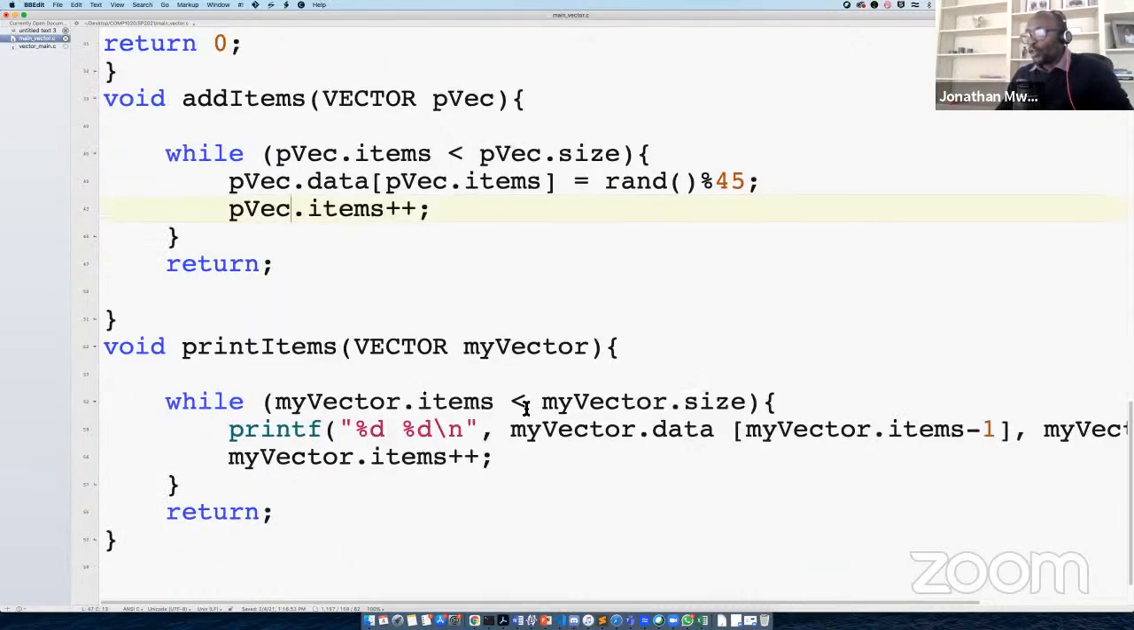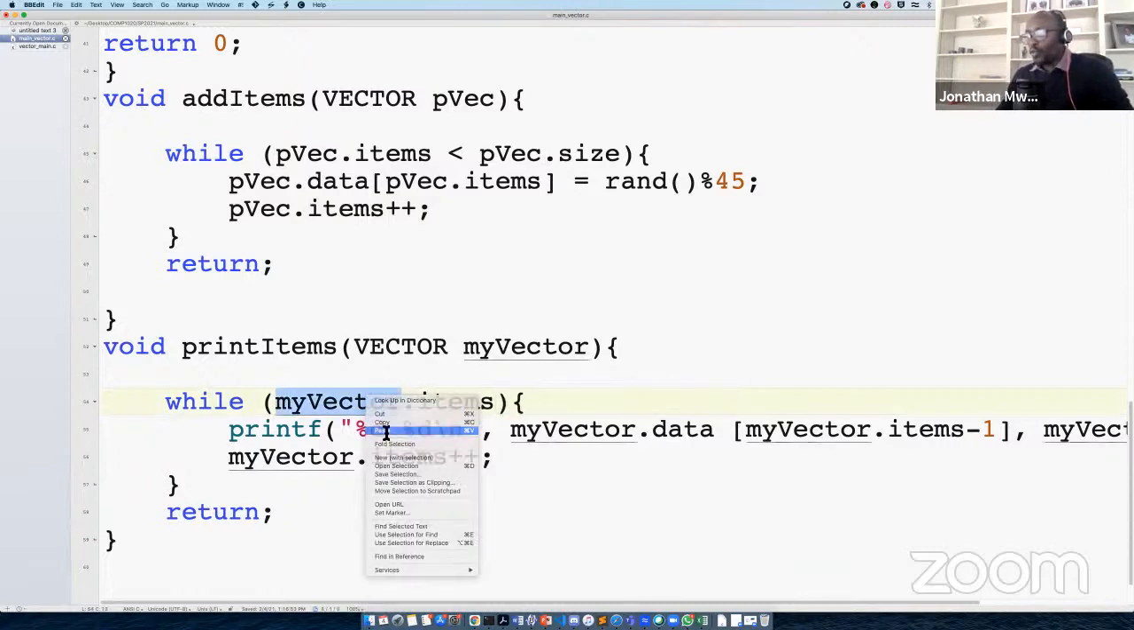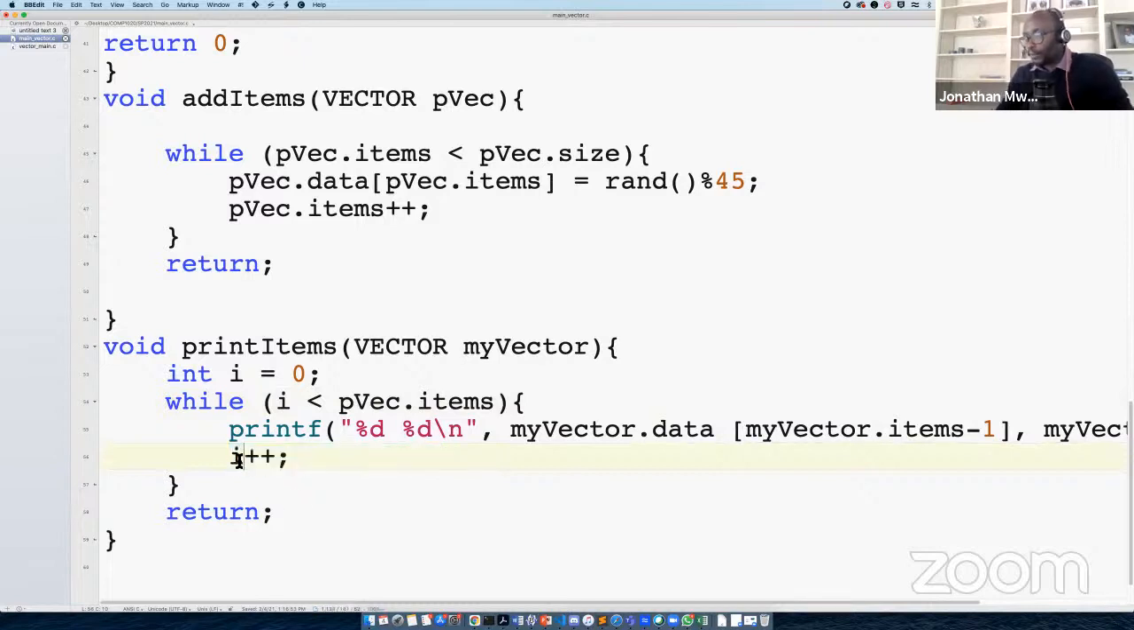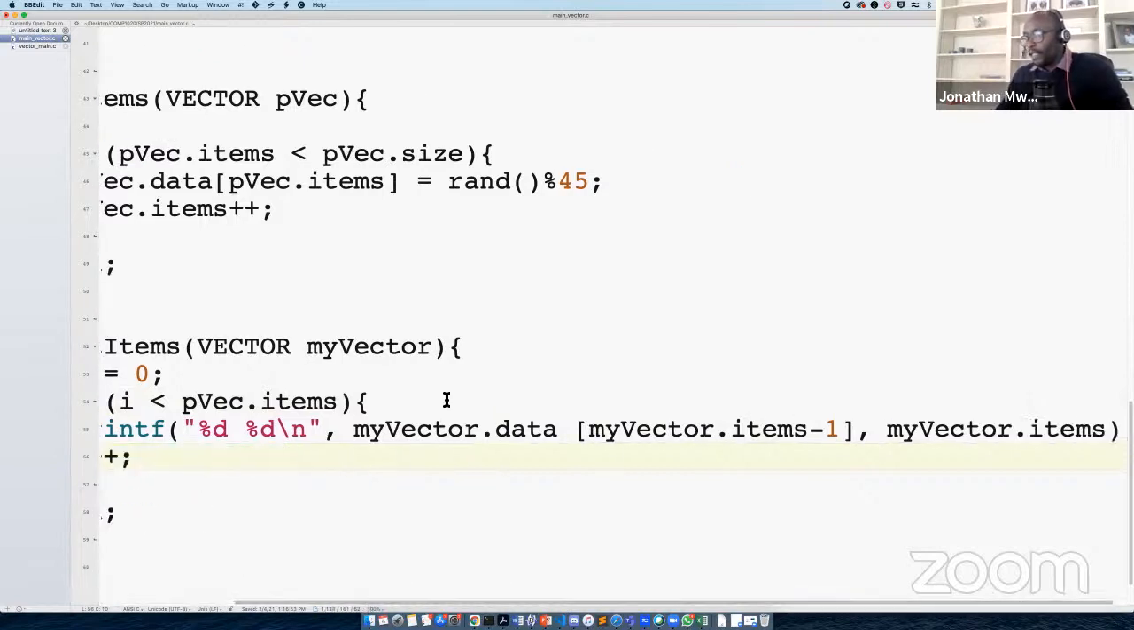Here now we want to print not to the size possibly, but we want to print to how many items we have in the array. So we could actually have another integer here, int i equals 0. Okay, and then we can say while i is less than pvec.items, then we can increment i plus plus like that. And so this was pvec.